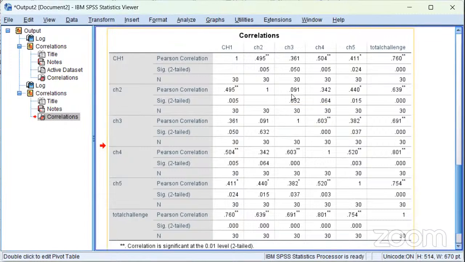And again, I am testing whether this item is correlated with the total score or not. If it is not correlated with the total score, then I will not use this item. So since this item is correlated with the total score, I can consider it in our model.